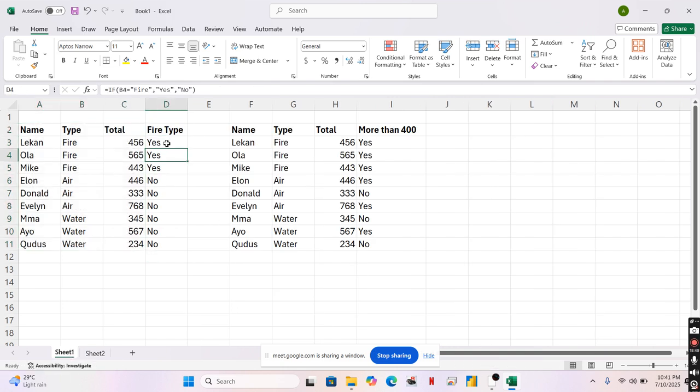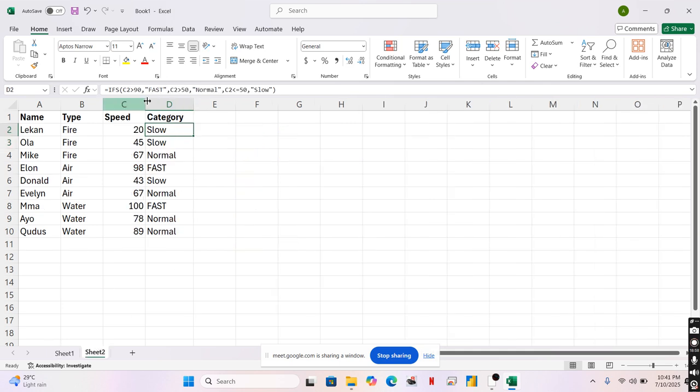So in this one, this if is for one condition. Do you understand? That's why it can only return either yes or no. But this ifs, can you see I did many things on it? So that's the difference between if and ifs. Do you understand? So now let me move to the next one.